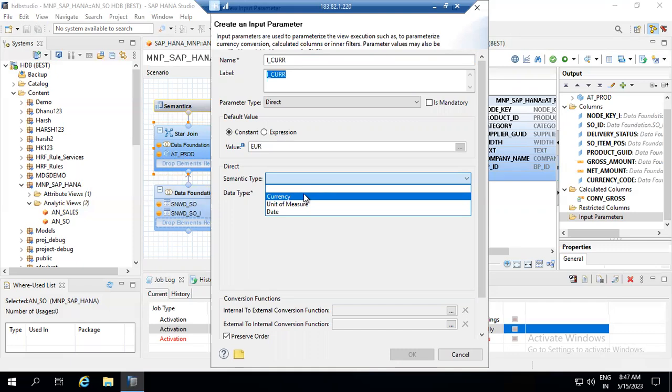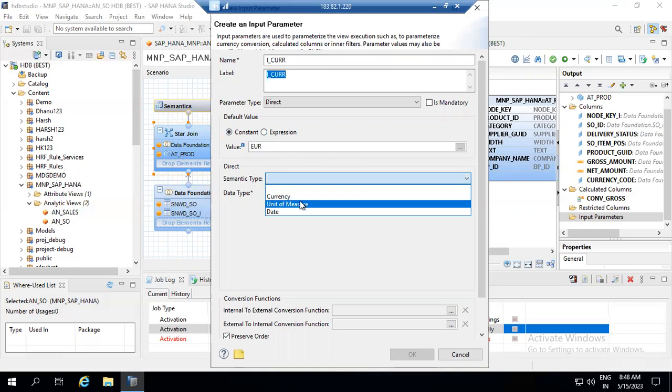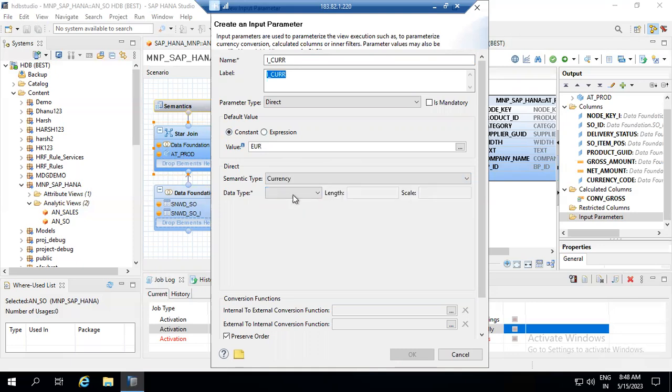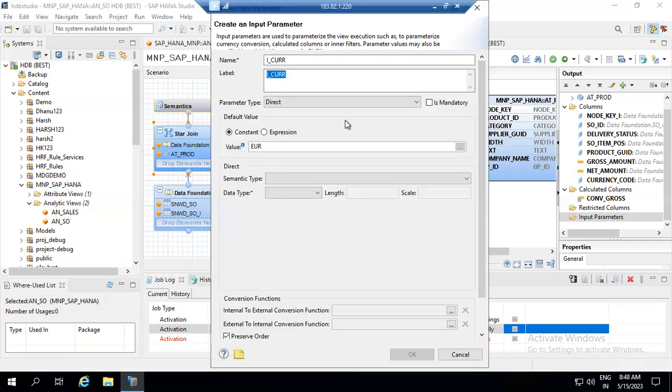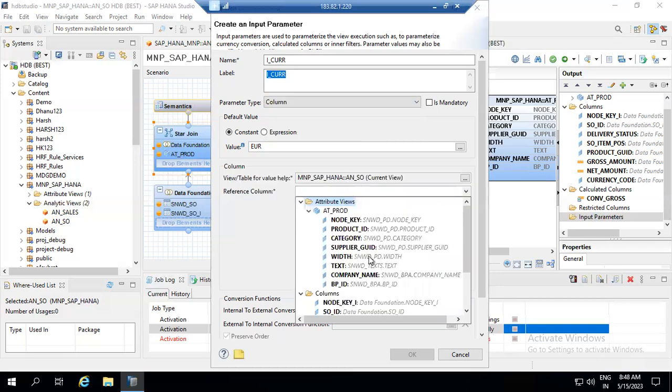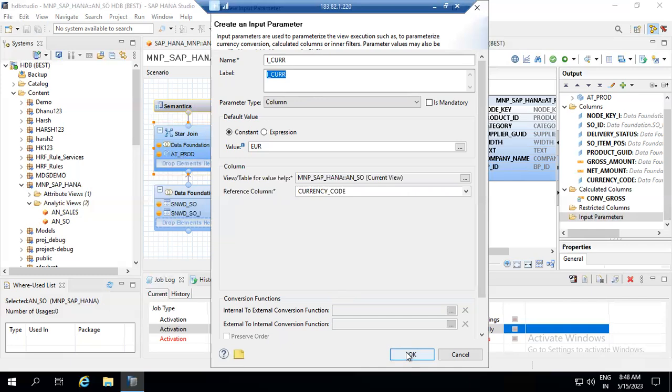Semantic type. Let me do one thing. Expressions. These are all not required, let me remove it. It is a column. And the reference field, it is a currency. I'm just choosing currency. Then click on OK.